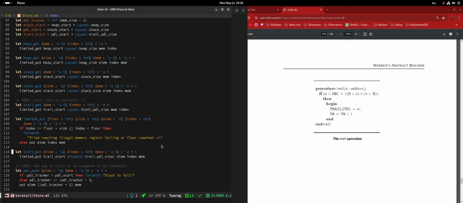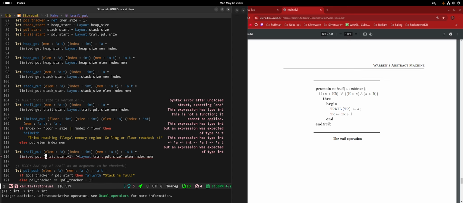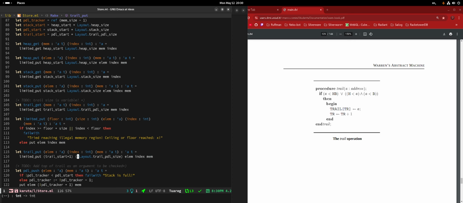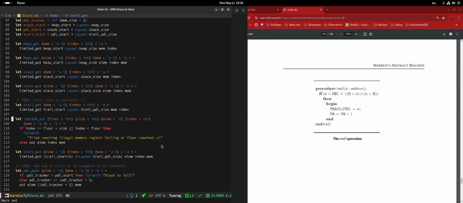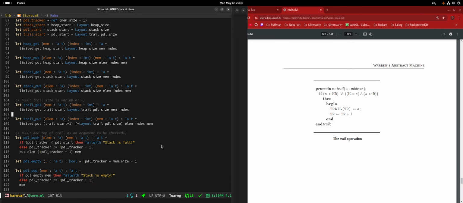Make the trail put use trail start plus one, like this, and remove the minus in here. Keep the minus. Wait, this is going to break. No. Nope. Ah, okay, it's not enough by one then. It's something else, maybe.